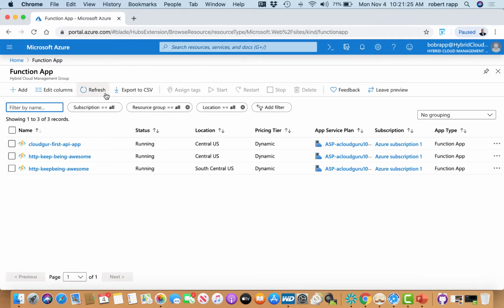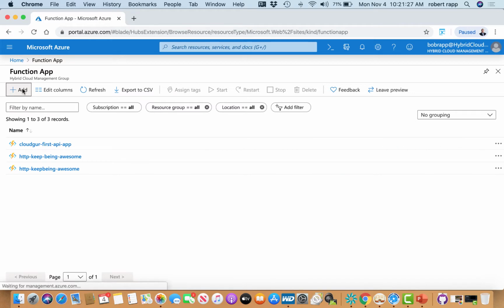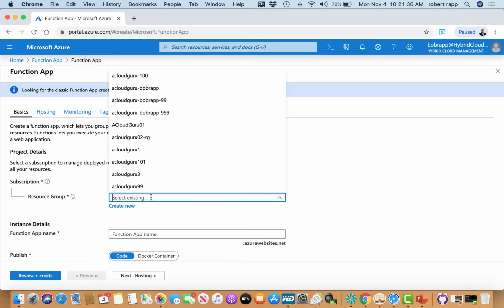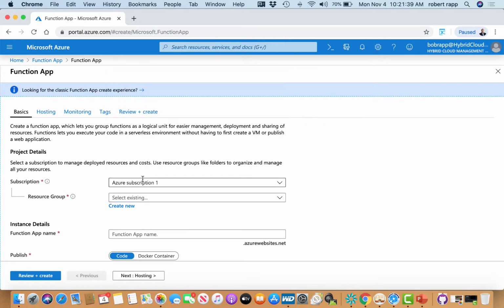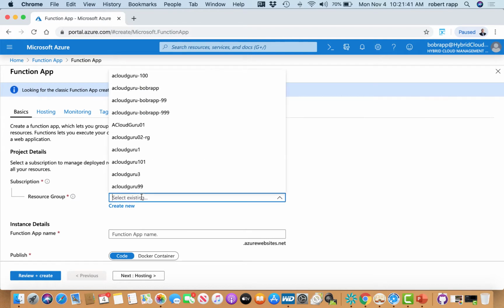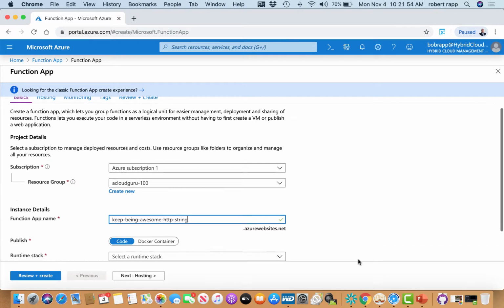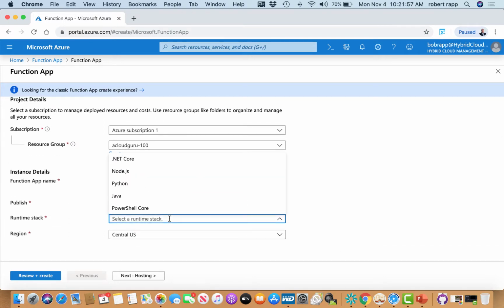All right, so I'm at portal.azure.com, and I'm going to create a function app. And a function app is a way for me to use a pre-built environment that I don't have to manage to get some work done. And in this case, we're going to use it to generate a little HTTP code. So I'm using my subscription, and the resource group I've already created, A Cloud Guru 100, and I'm going to call this Keep Being Awesome HTTP string. Now, if you're not a developer, don't worry, this is easy.